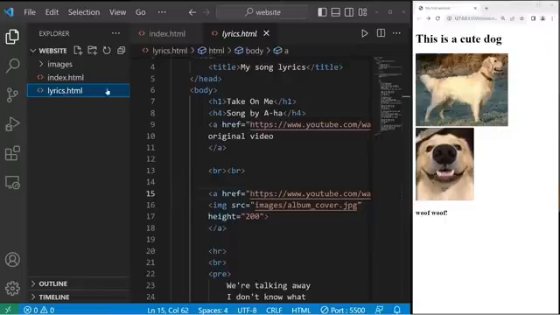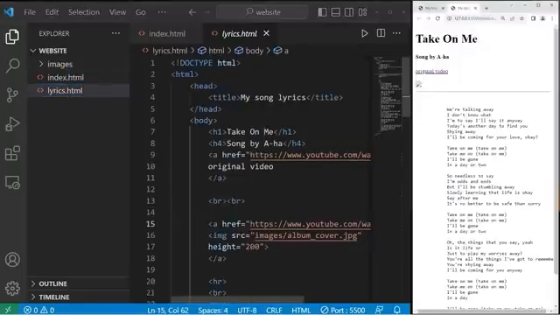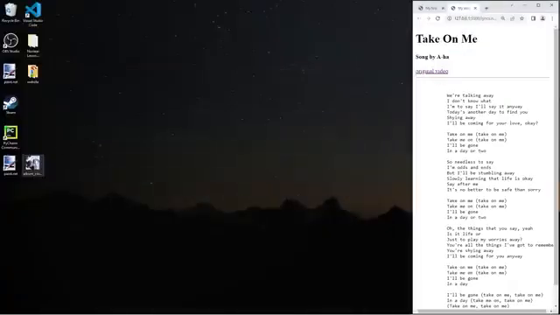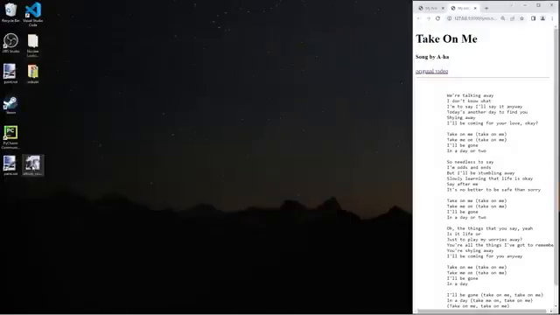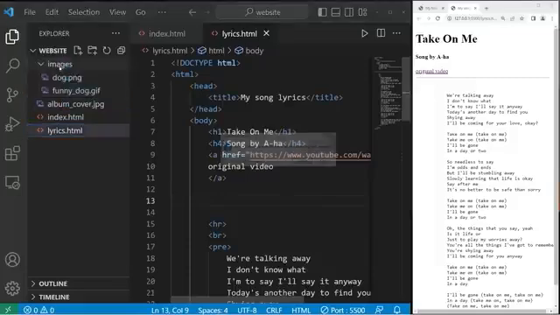Let's move on to an exercise. In the last few videos, we were working on a web page for song lyrics. Let's include some album art. For my song that I picked, I have a picture of the original album art that this song is found from. I will move that to my website folder. Then I will move it to the images folder within my website folder.